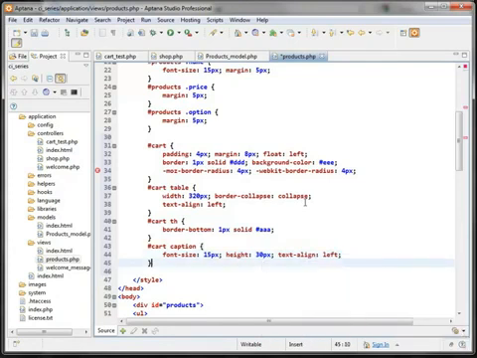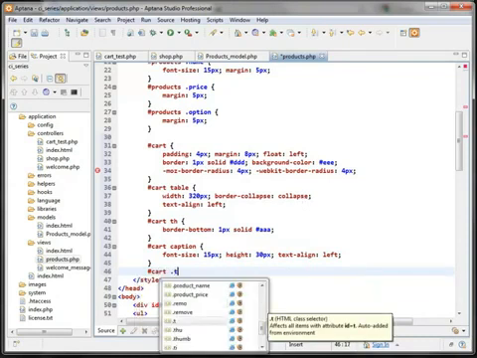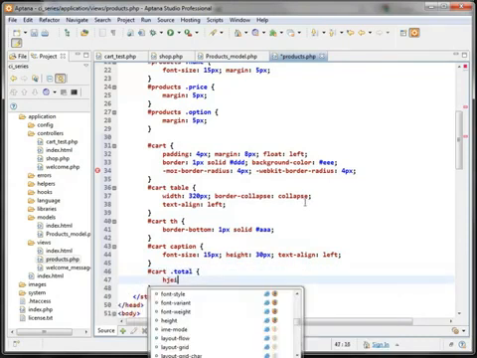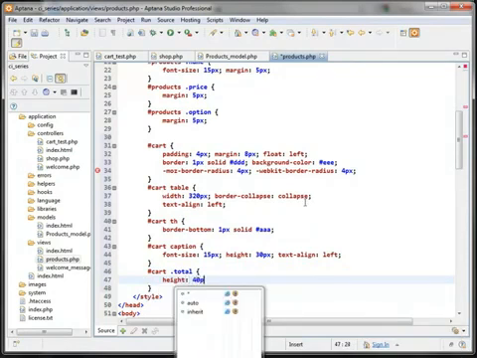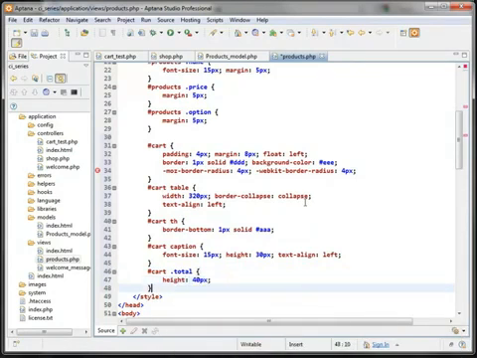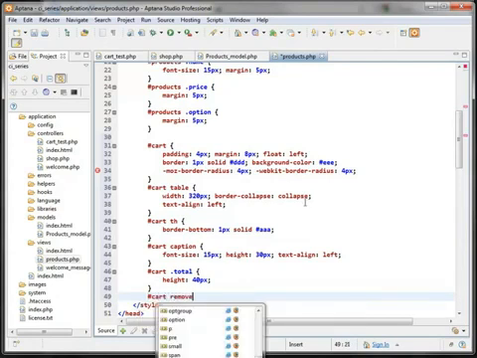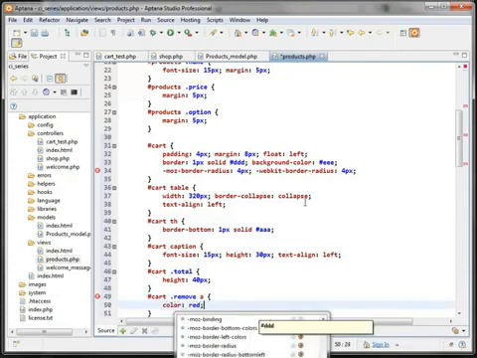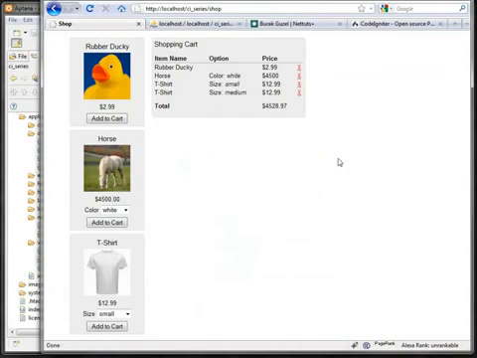Okay, we're almost done getting through the boring part again. And the total will be displayed in a little bigger cell or a higher cell. And the remove link, let's make that red. Alright. Now, okay, that looks much better.